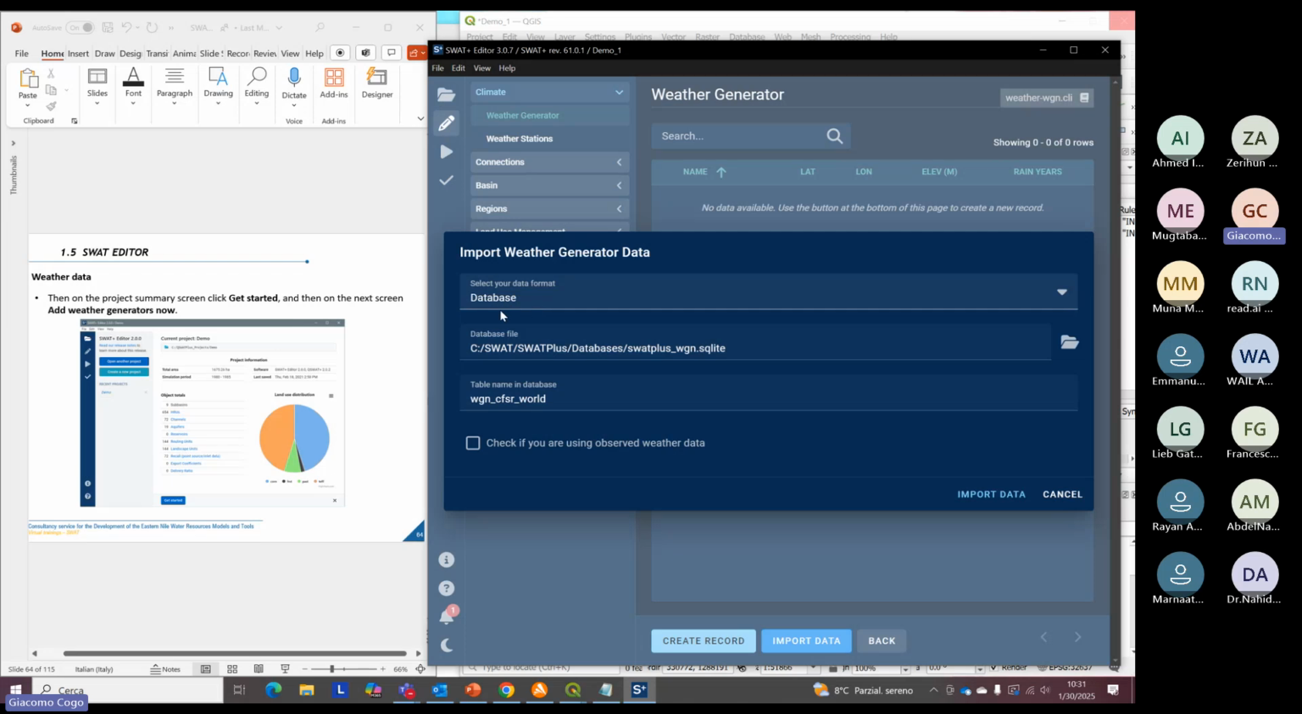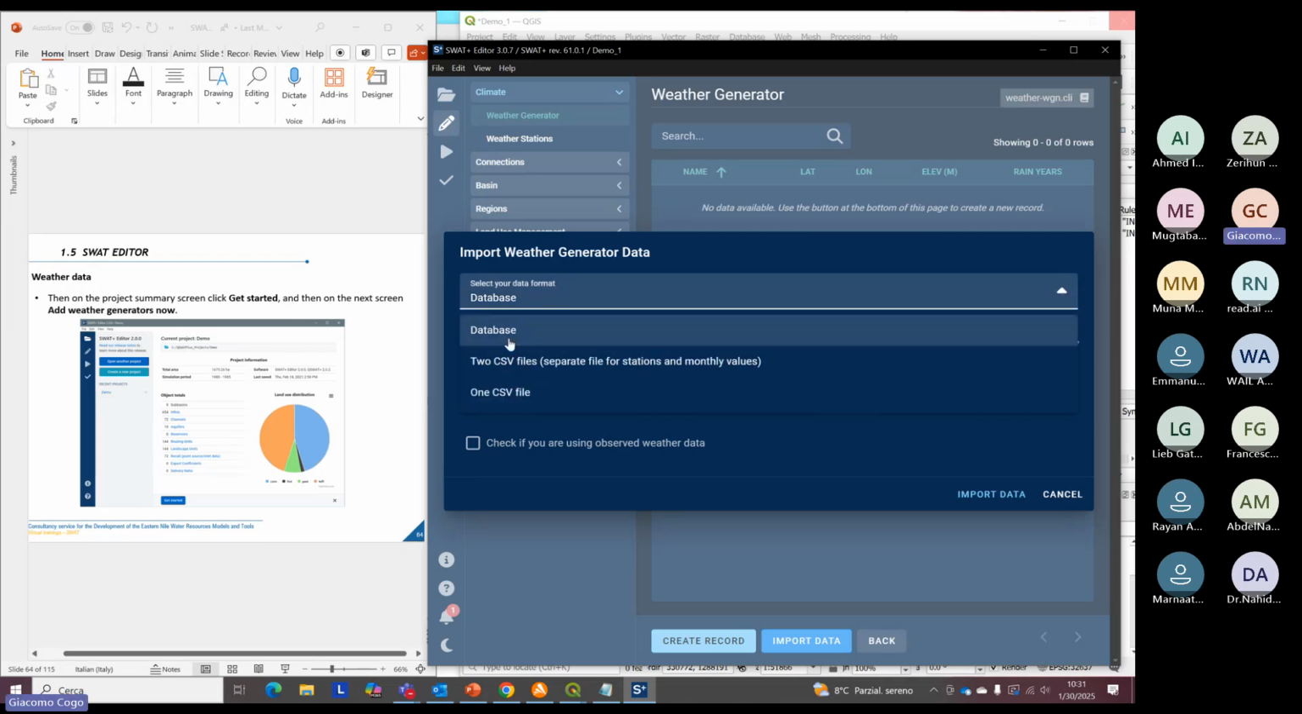So from here we have to select our data format. There are these three options: database, or two CSV files, that has a separate file for station and monthly values, or one CSV file. In our case, we have two CSV files for the rainfall data.